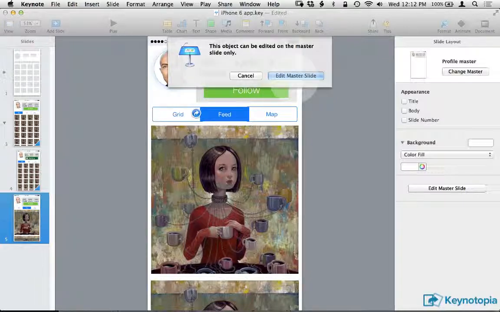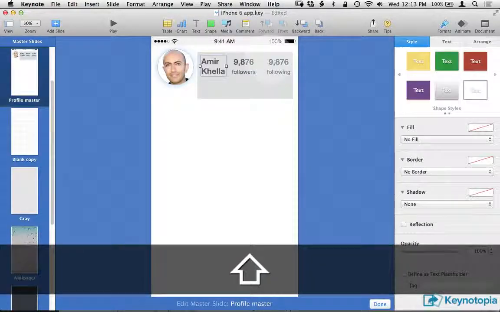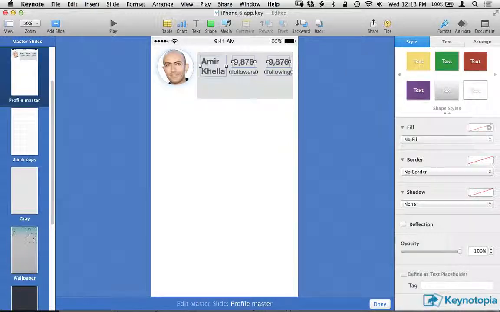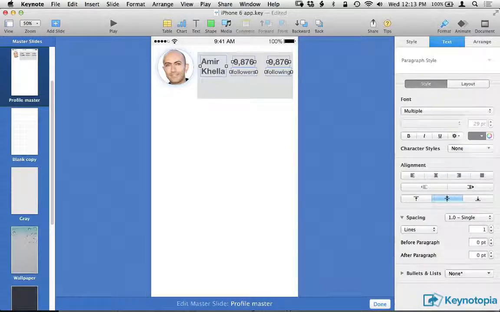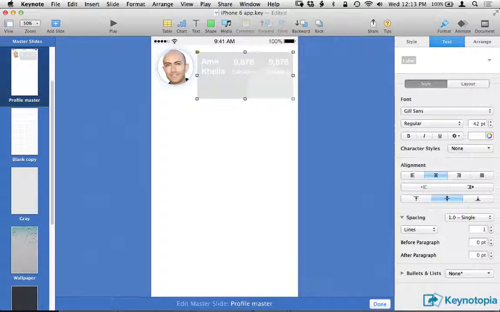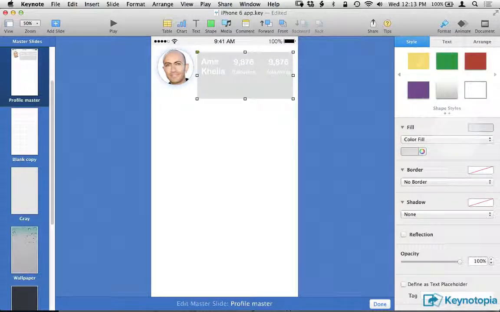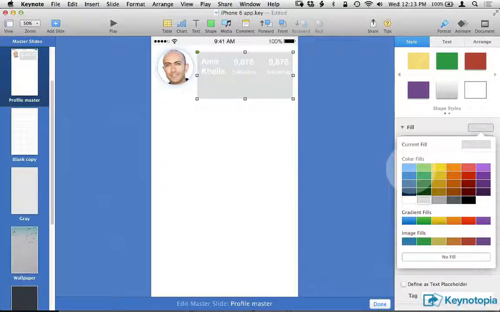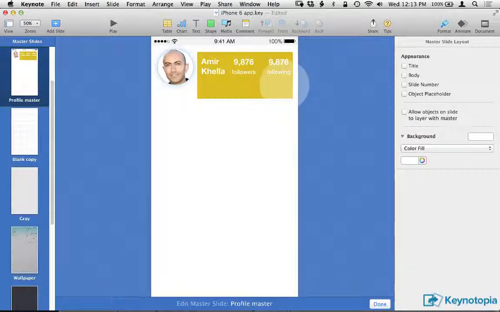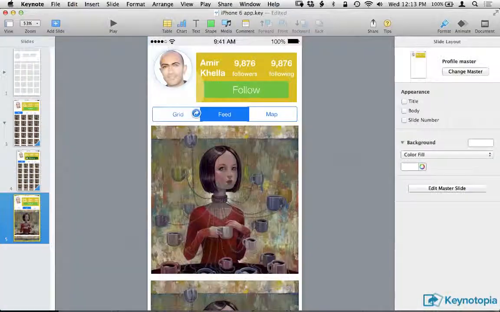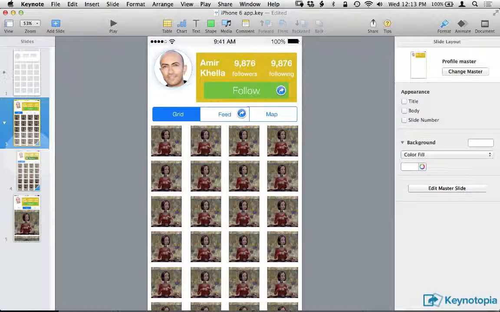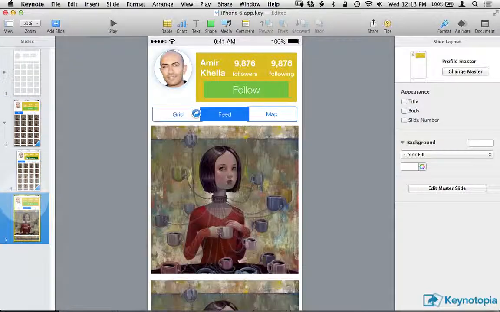If I want to go and change the color, I want to make this text white, and I'm going to make this light blue. It's going to look really awful with the green button on top of it, but it's just for our experiment. Or make it yellow, not bad, and press done. And again, because I changed it in the master slide, it's reflected in every other slide.